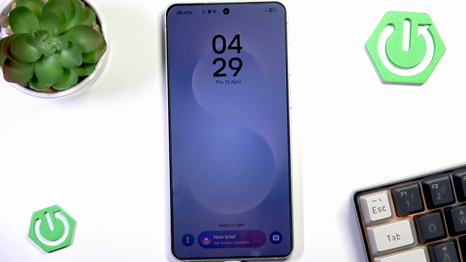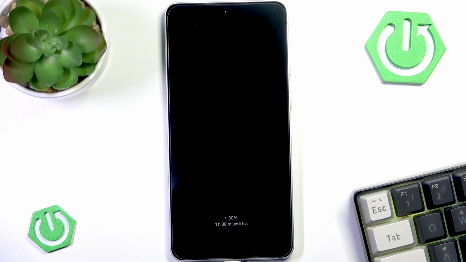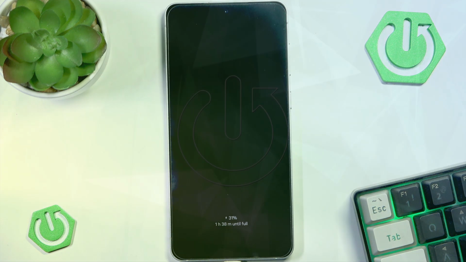In this video, I will tell you how to change the lock screen clock on the Samsung Galaxy S25. Let's begin.